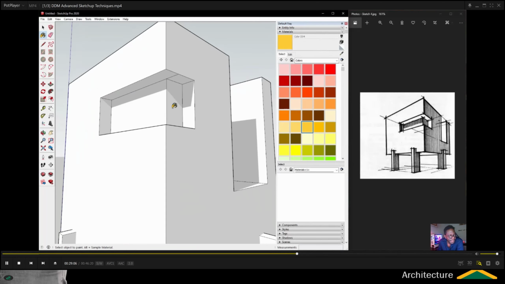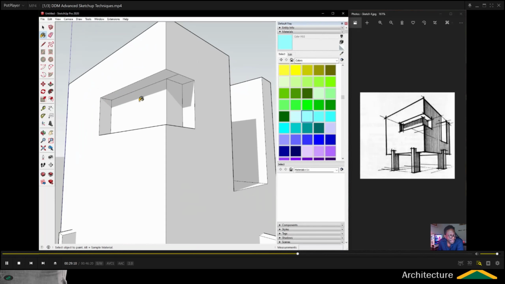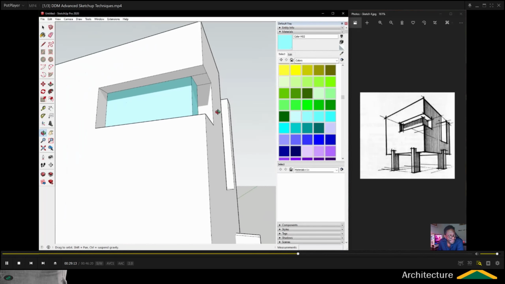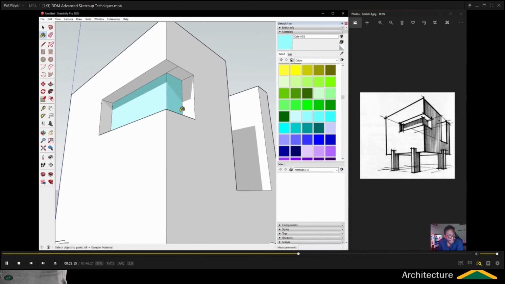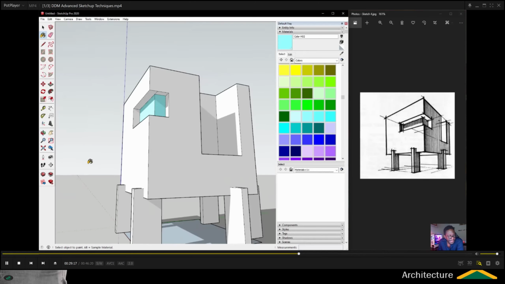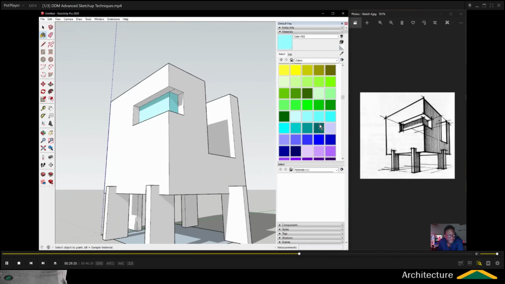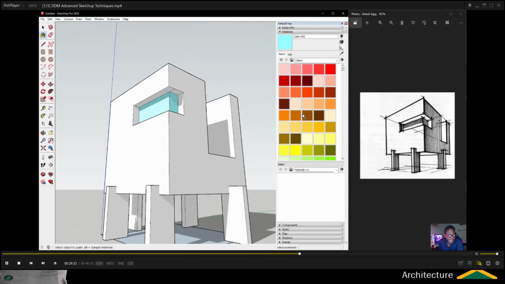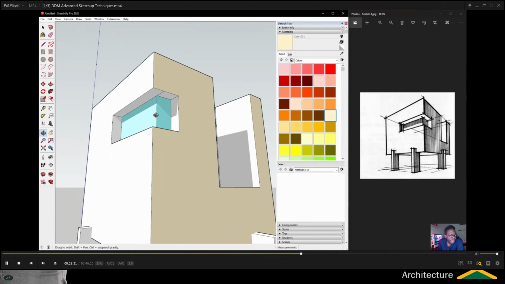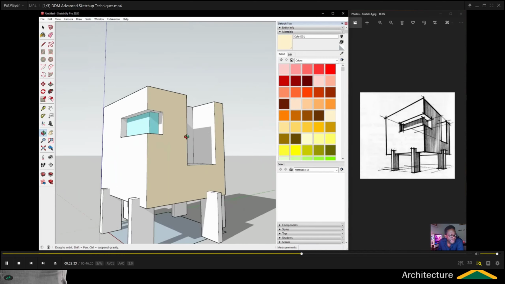For example, let's color the window here. So let's actually look for like a more blue color, and we're going to fill. There we go. Then we're going to fill this base with a different color. So let's go back to our earth tone colors here. I'm going to choose something a bit light, and I'm going to just fill these areas in.